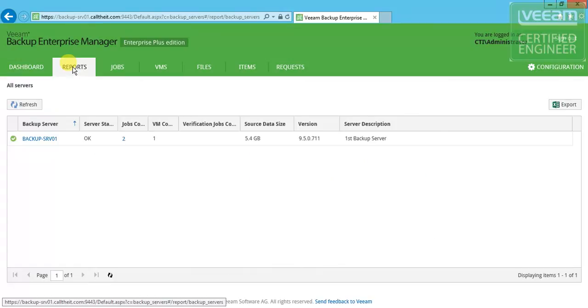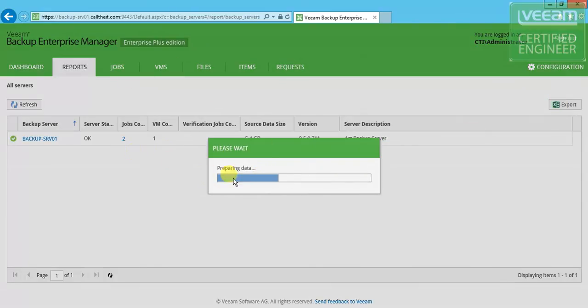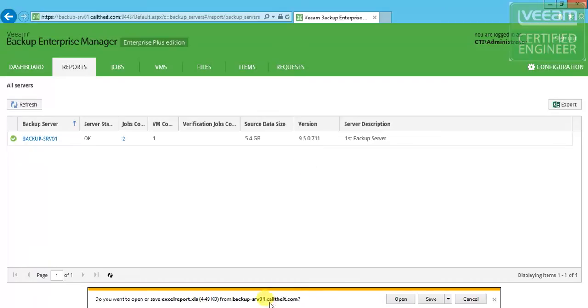The second option is reports. You can run reports right here. Actually, these are the reports for all the servers. This is just one server, and if I click, it's going to take me to the same screen. And here's the option to export. If I need to export the data, whatever is here, you can save that as an Excel file.